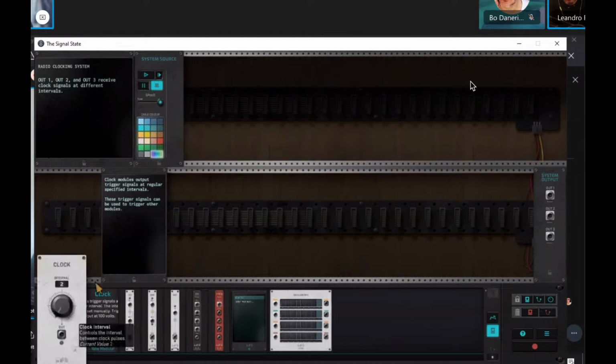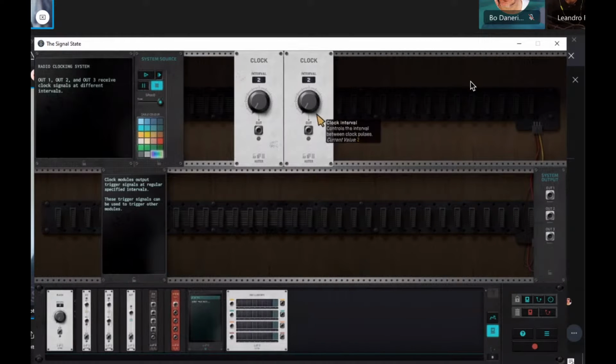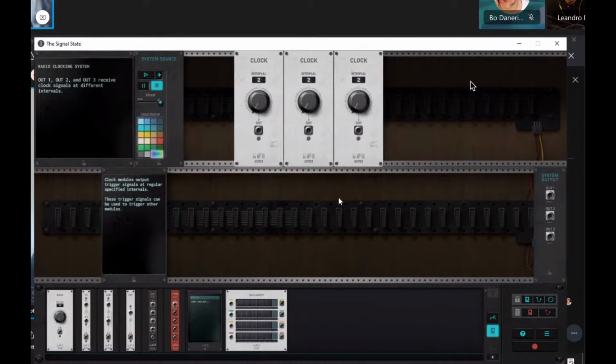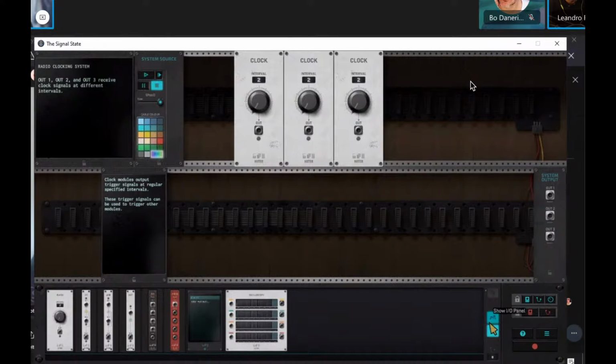So, and we solved it. I think I remember how we did it, but let's do it step by step. So this is what we have to create. Fourths, seconds, and thirds. So the first one is just an interval, just like a basic clock.